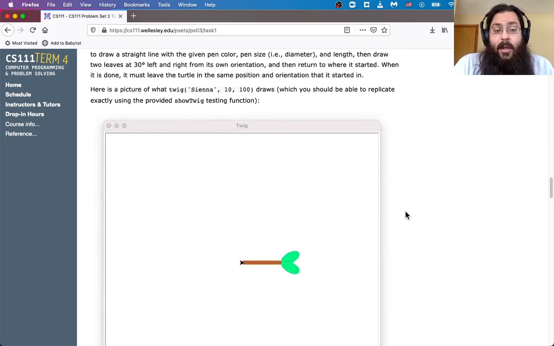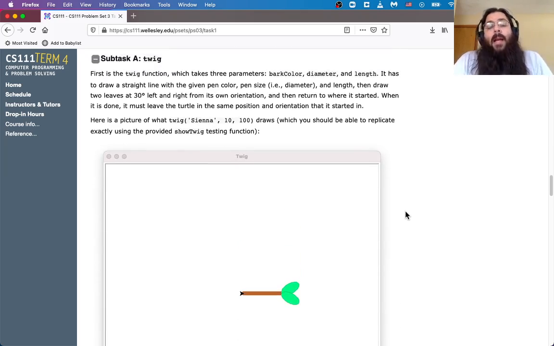Let me talk about the subtasks. So the twig function is the first one, and it has 3 parameters: bark color, diameter, and length. Bark color determines the color of the woody part of the twig. Diameter determines how thick it is. You can use that diameter straight as the pen size in Turtle Graphics. And then length determines how long it is. Its job is to draw a line with the given width, length, and color, and then draw 2 leaves, which are 30 degrees right and 30 degrees left from the orientation of the twig itself. And then it has to return the turtle back to the starting position when it is done. That's something that all the functions that you will write have to do: return the turtle back to where they started when they are done.